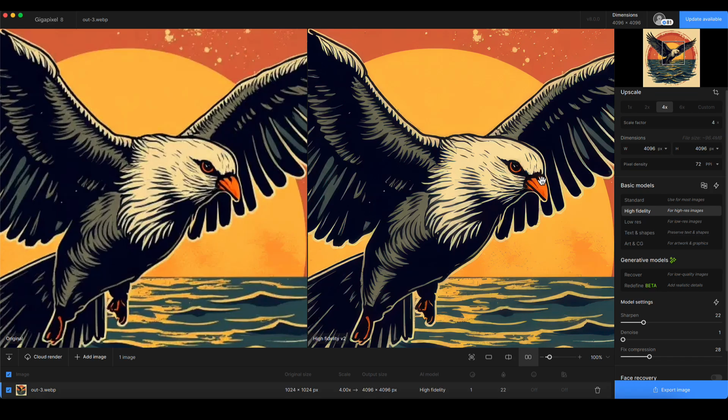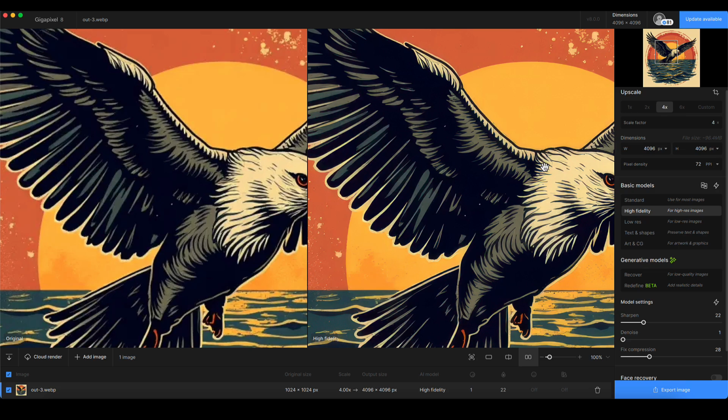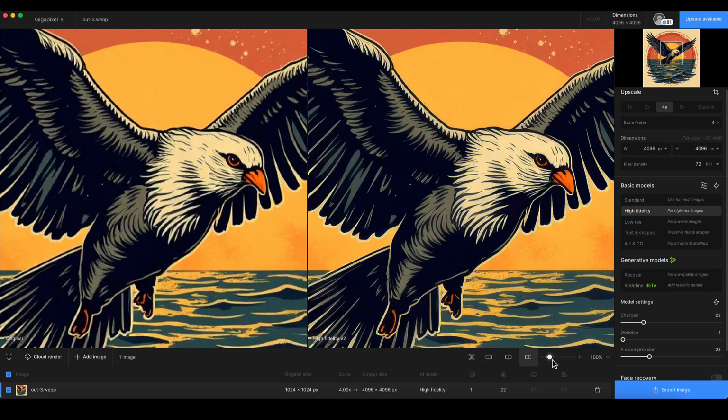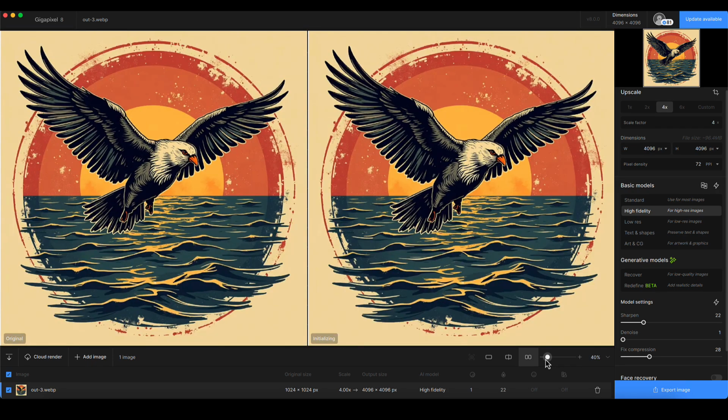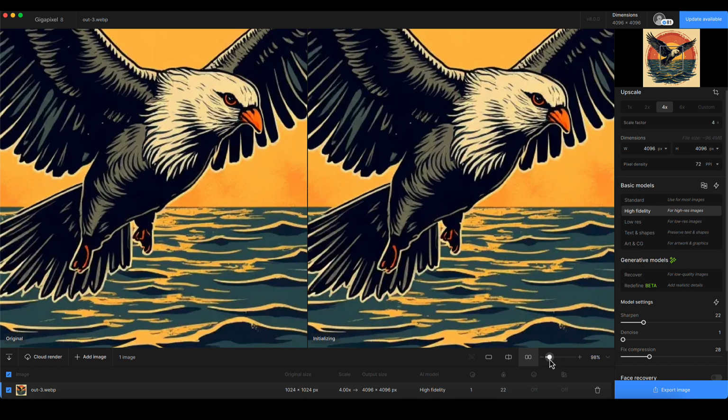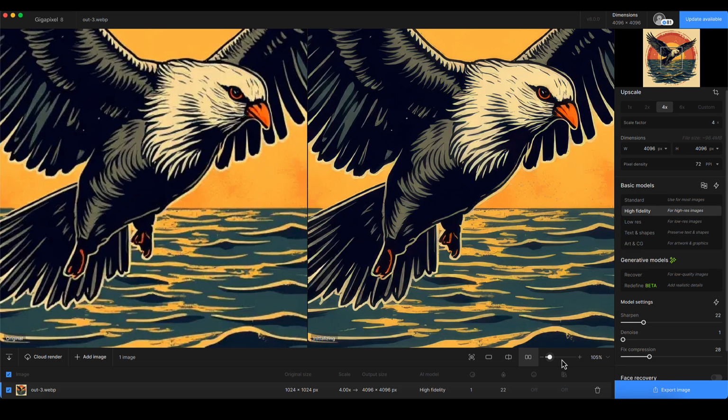So I'm in Topaz Gigapixel version 8, and as you can see here, I've got an illustration up on the screen. This is like a vintage t-shirt design. If I just zoom out a little bit so you can see what we're looking at here. Now I've got a before and after split going on here at the moment. On the left-hand side is the before, of course, and on the right is the upscale preview.